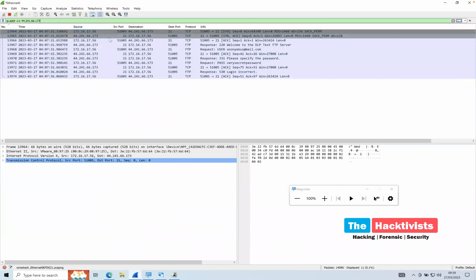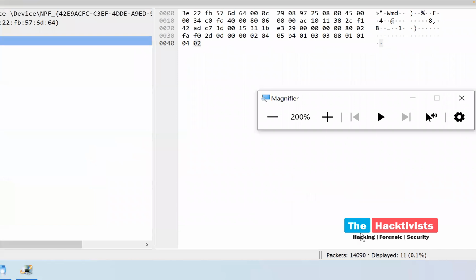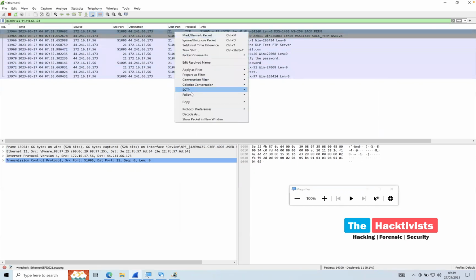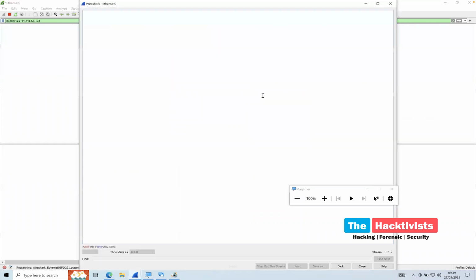So there are a few packets which are available. If you see here, out of 14,000 packets, 11 packets were transmitted with this particular IP address. But this is not a view in which we can understand everything. We want something in sequential order, showing what the request was and what the response was. So we will right click on this and click on follow TCP stream.